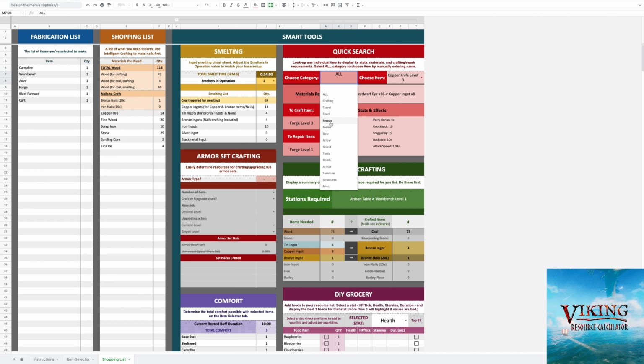So it's nice to go ahead and go to a specific category, let's say melee. If you don't want to use the drop down, you can actually always type it. So it's just your standard drop down menu, and you'll see all of these will update.